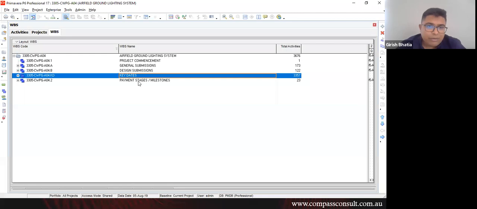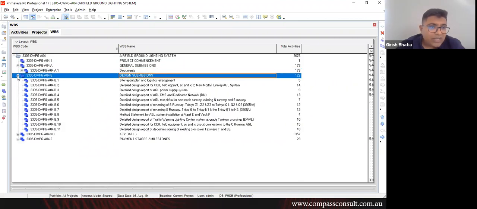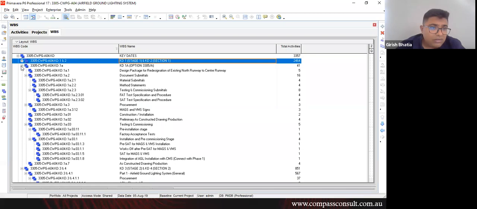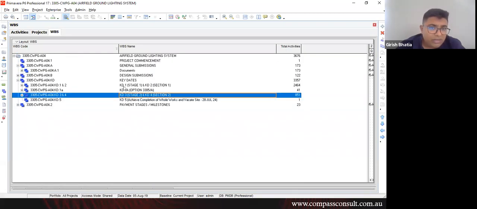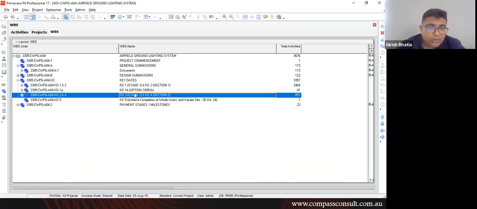Basically, the airport will be paying the client as per the payment stages. So there are some activities which are linked to the payment stages. As those activities get completed, those payment stages are triggered. So within the general submissions, we've got documents. Within the design submissions, we've got all these WBSs, which are deliverables. And within the key dates, we've got three types of key dates. This is phase 1, this is phase 1A, and this is phase 2.